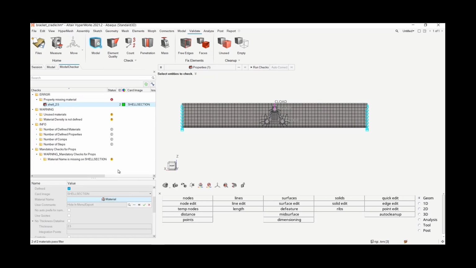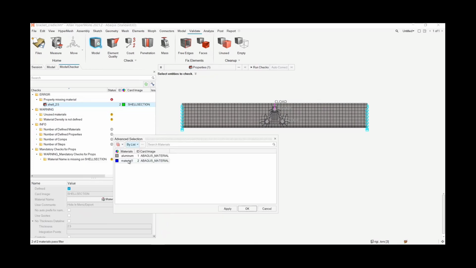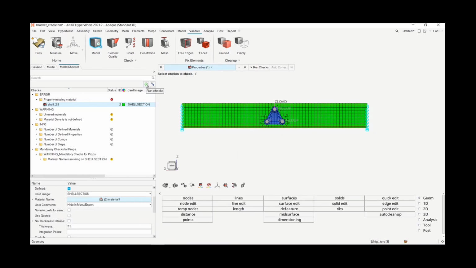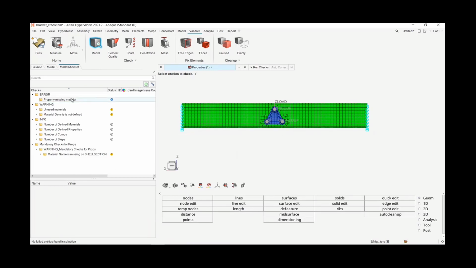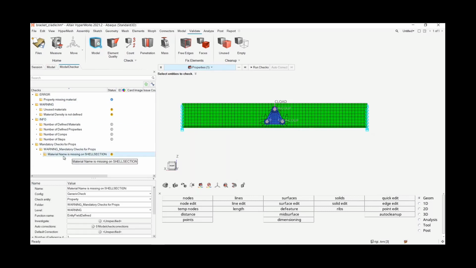You don't have to go dig through your model over here to find the offending property. This one, I forgot to rename it steel, but that material one is steel. Now we can run this again, and it says we fixed it, and just warnings and general info here. This is referring to the same thing, and it's already fixed.